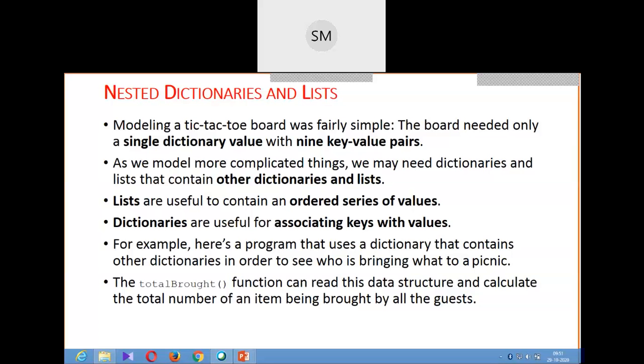Suppose there are more complicated games or software where we have to store multiple data in a dictionary. In such complicated problems or projects, we can use small dictionaries or sub dictionaries inside other dictionaries, that is the parent dictionary. Similarly, we can use a small list within the parent list, that is the main list. So this is called nested dictionaries and nested lists.